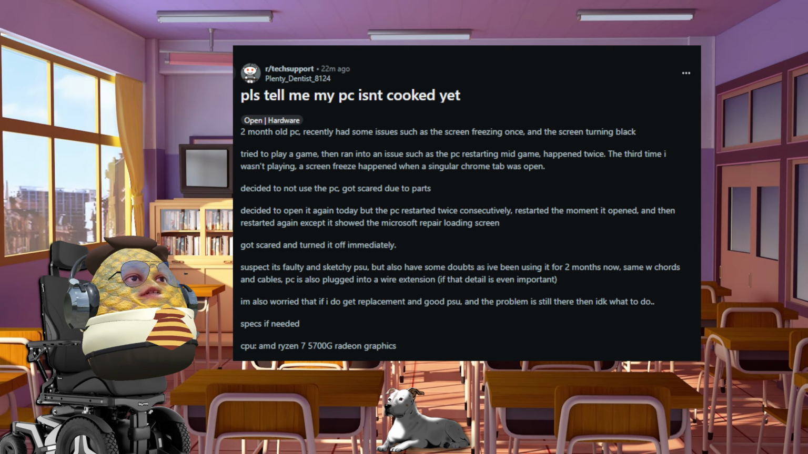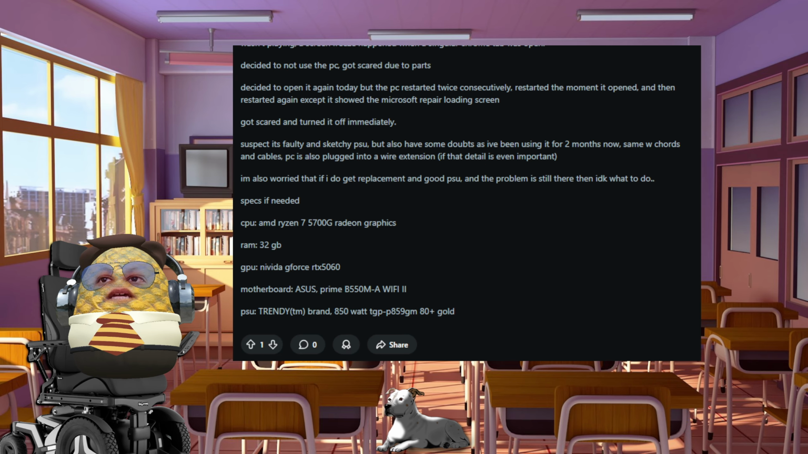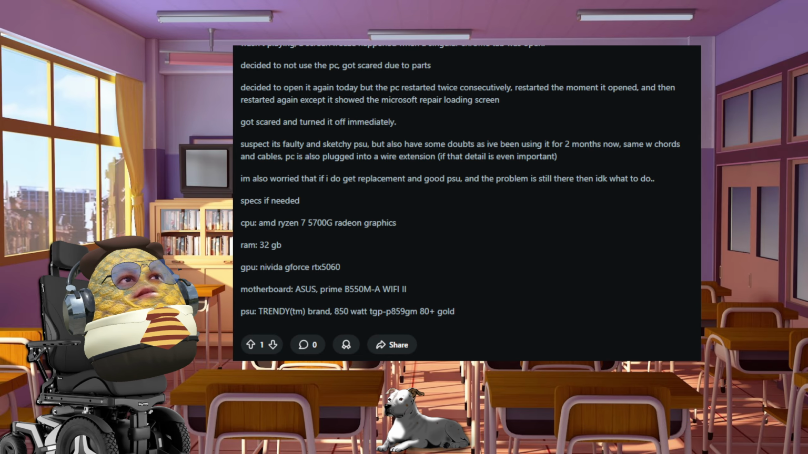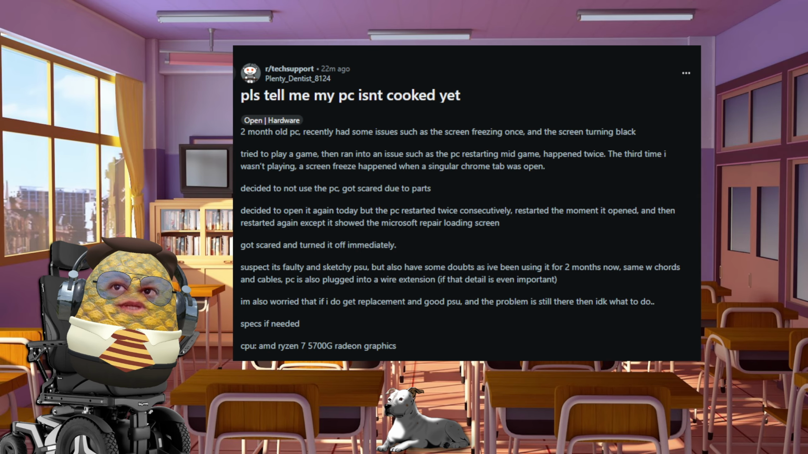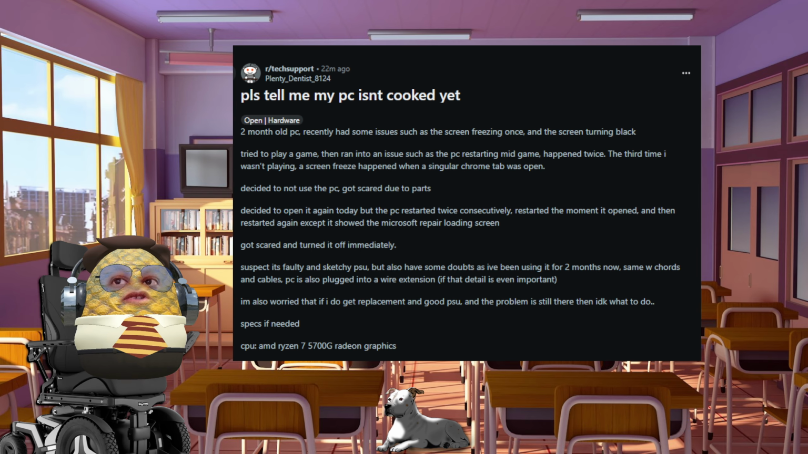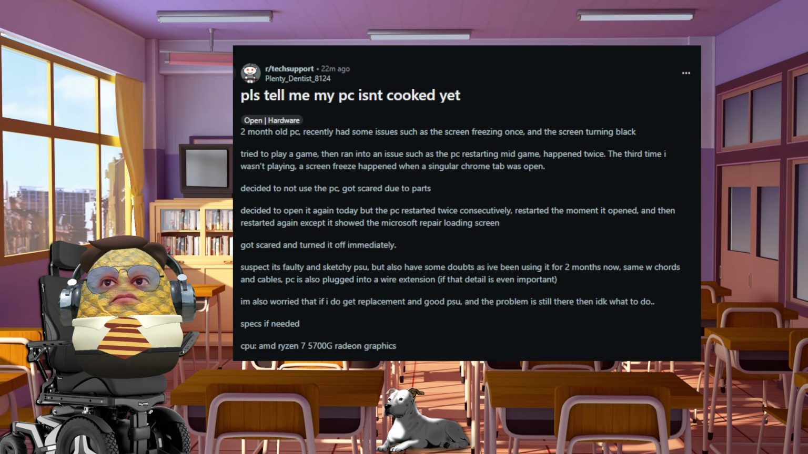No. I'm also worried that if I do get a replacement and good PSU and the problem is still there, then I don't know what to do. If I do get a replacement of what? So these are his specs. So I guess my question would be, it's a 2 month old PC. Did you build it? Right?